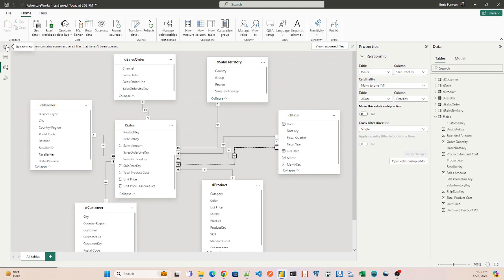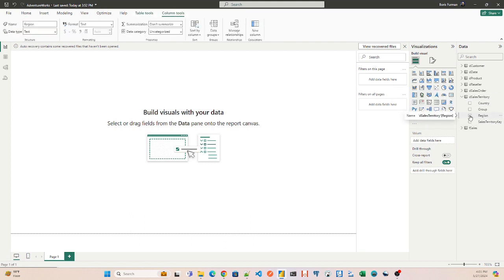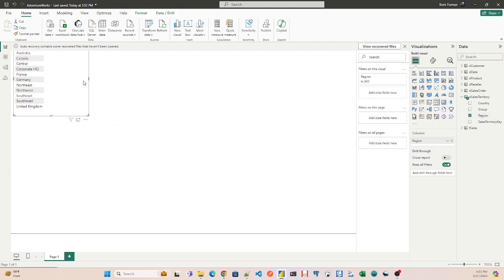Let's switch to our report view. What you will see on the right is a data menu where we can see all our data. When you click on and expand each of the tables, you can see every column that we can visualize. So, for example, if we have this sales territory and we click on group, we can then select what type of visualization we want to have.